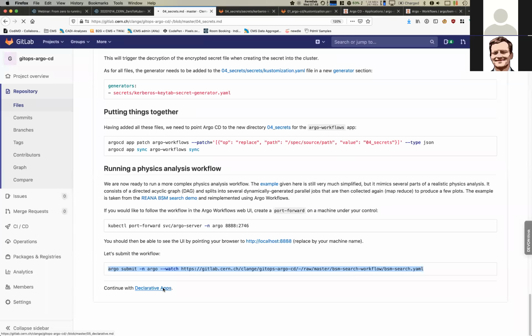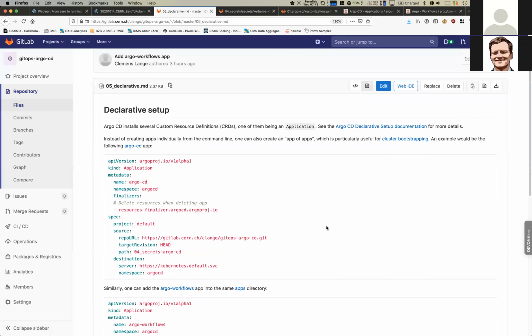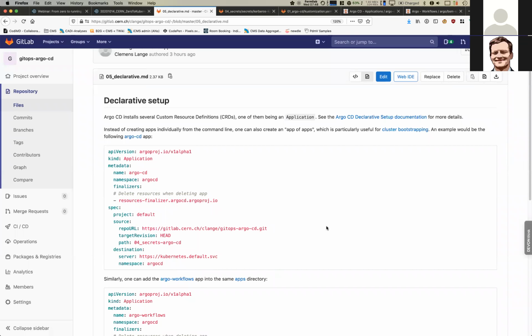Before I finish, I just wanted to point out one more thing. We've created all these Argo CD apps by hand. We could have done it in the UI as well. We did it via the command line, but usually you probably want to have more than one app installed into a cluster. So there's a way to declaratively define the apps that you want to have in your cluster, and that's referred to as an app of apps scheme, which is, as I said, particularly useful for cluster bootstrapping.